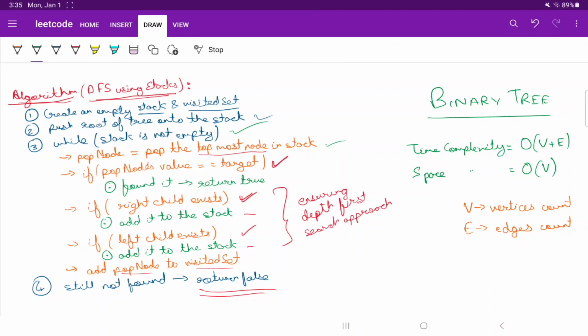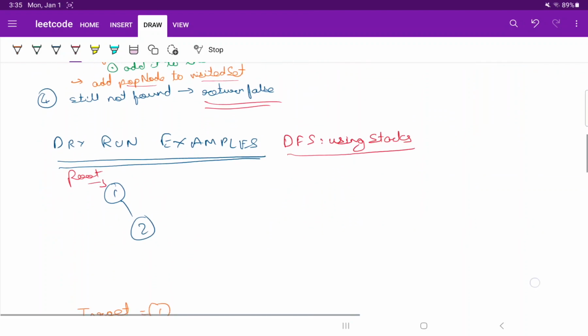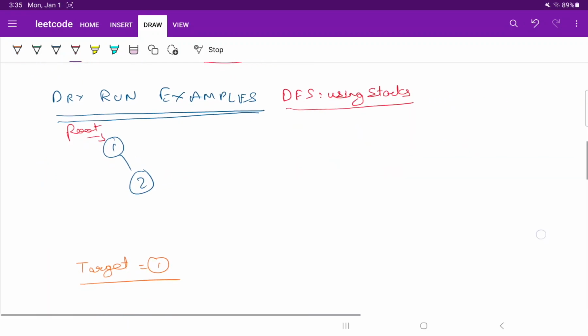So this is the approach that we use for a binary tree, that is a tree in which every node has zero child nodes, one child node, or a maximum of two child nodes. The time complexity for this algorithm is O of V plus E, and the space complexity is big O of V, where V stands for vertices count and E stands for edges count. So now let's proceed to the dry run examples that I was talking about.